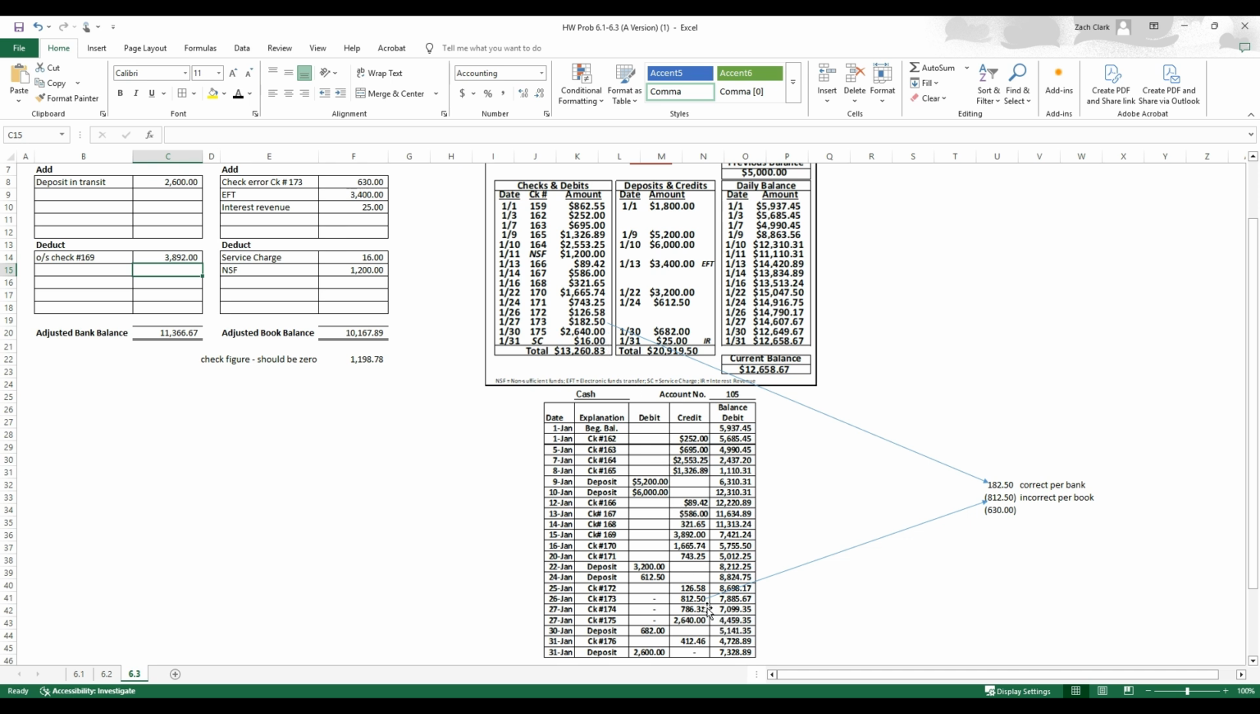174. Okay, I don't see 174 as well. So let's put that one in. So 174 was 786.32. And that was on our books again. We wrote it, but it hasn't processed through the bank yet. Hasn't been cashed. 175 is there.